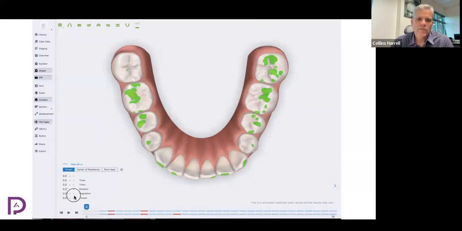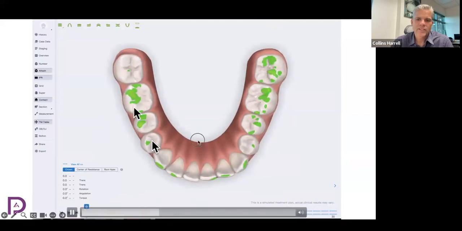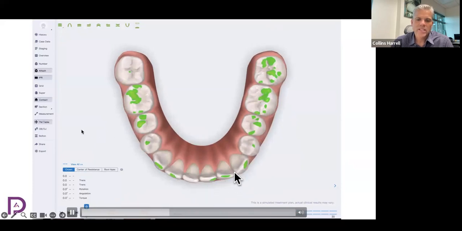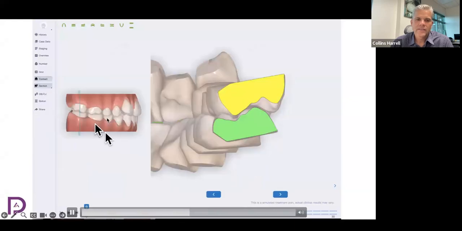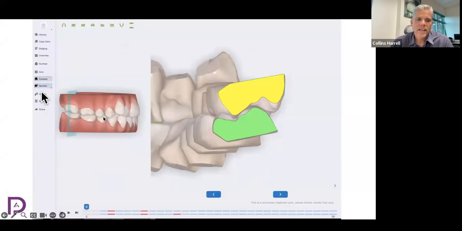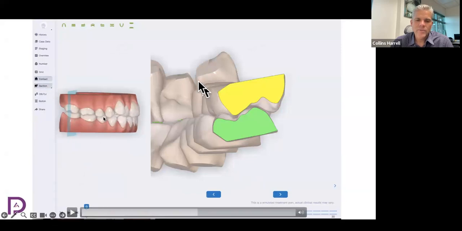Here, I just show you the lower one first. You can see all the lower contacts to start. Pretty well balanced, got contacts on all the front teeth. And then you come over here and you hit section and it flips over to a view where it shows you the cross section that they're going through.